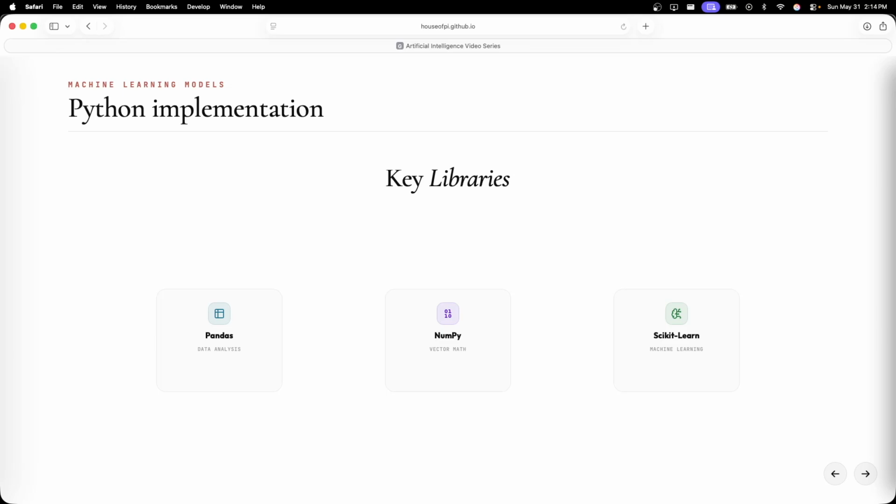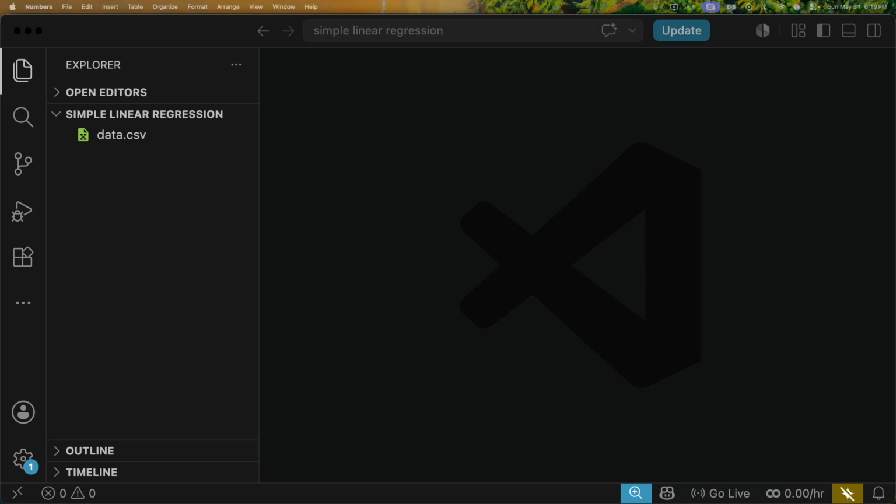These three libraries are the backbone of almost every machine learning project you'll come across. Get comfortable with them. They'll show up again and again throughout this series. All right, let's open Visual Studio Code. I've already created a folder called Simple Linear Regression. This is where everything for this project will live.